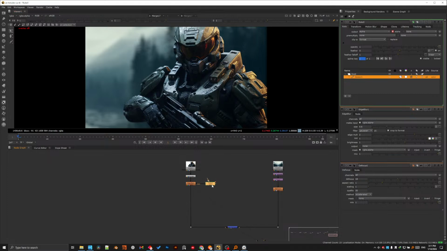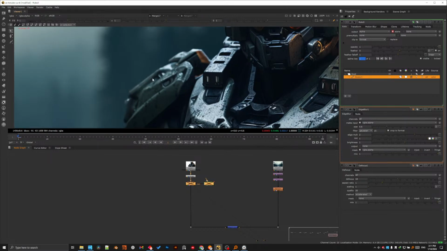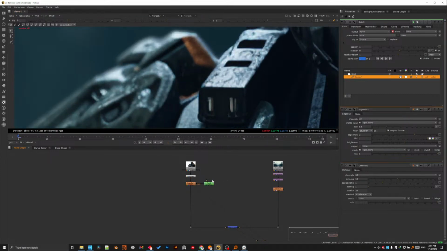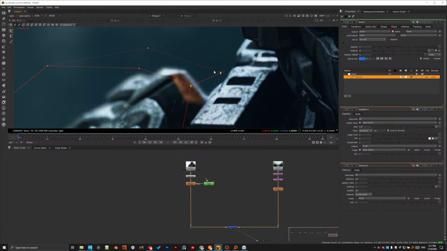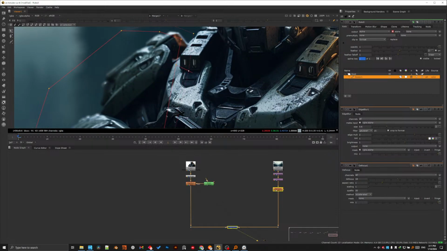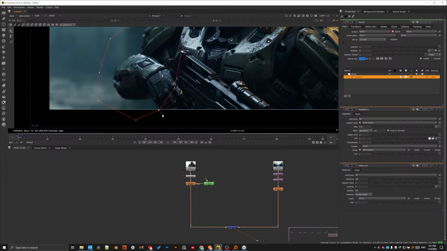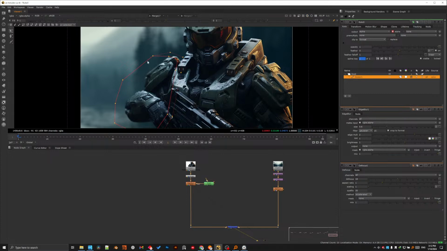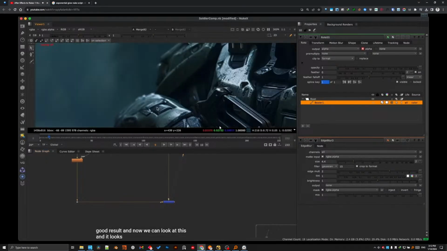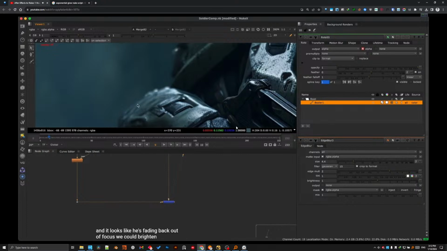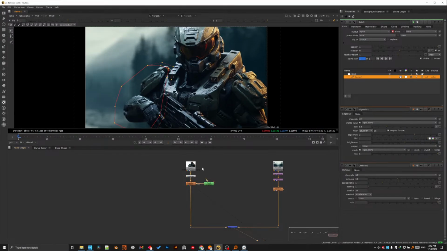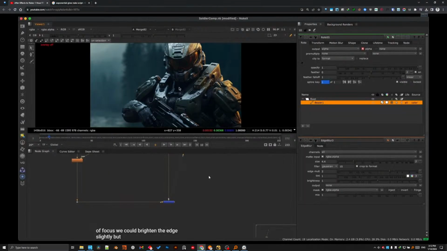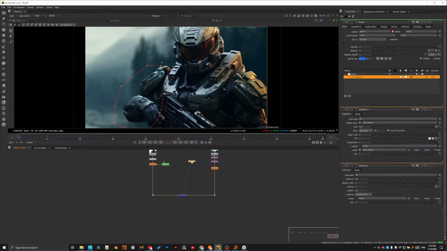This is better. We could brighten the edge slightly, but like I said, we won't nitpick. It's looking better.